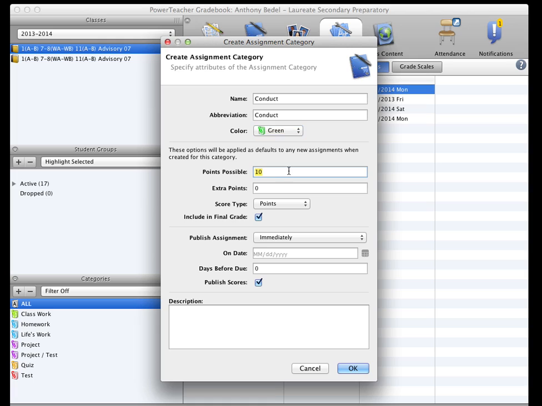Defaults for new assignments, for me, what I'm going to do is 100 and extra points just to make it so there's no surprises here. I'm going to bump this up all the way to 50. So this person could come in with 150 and they're still going to get those extra points, but it's not going to penalize anyone who gets 100 or 120 and so on. So those are just extra points. The score type, just straight points, including the final grade, definitely.